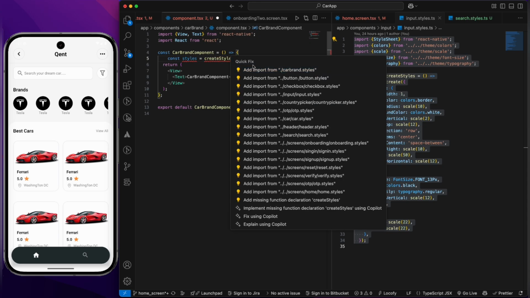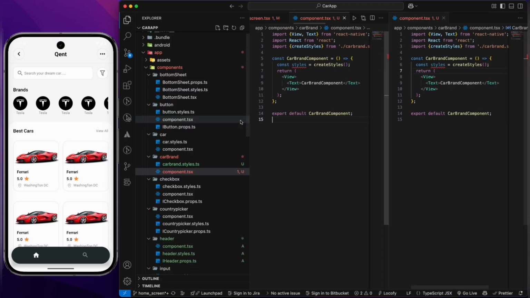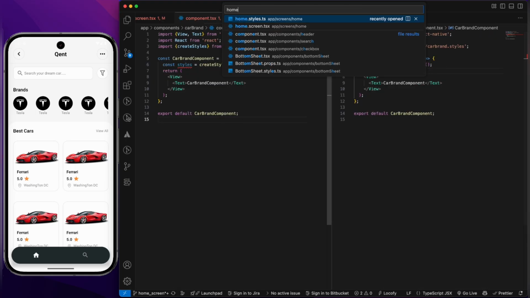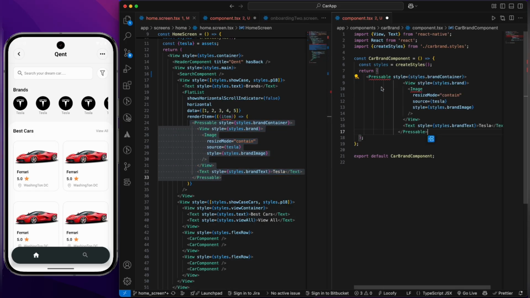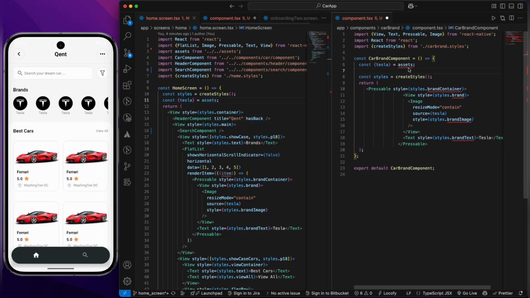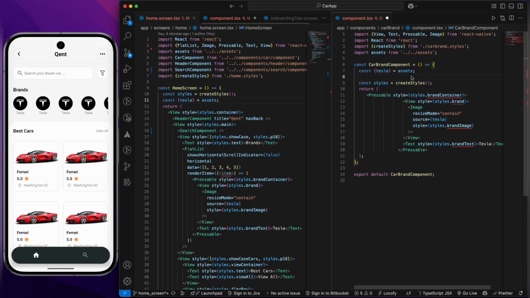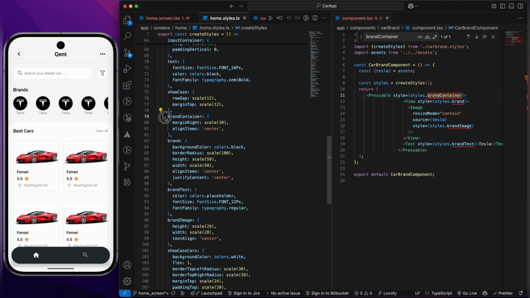Now import the create style from car brand styles, and let's come over here, and let's come to the home screen over here, and copy this whole thing and put it over here. Import it from React Native, import the image from React Native, and the Tesla one we require, so let's add it like this. Import the asset from assets, and yeah, let's add the brand container. So where it is brand and the brand image, brand text, we require all these styles.